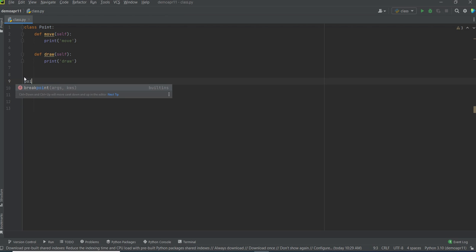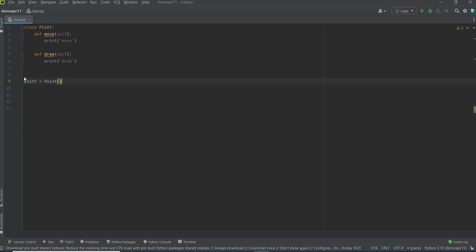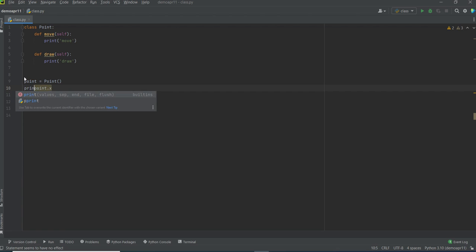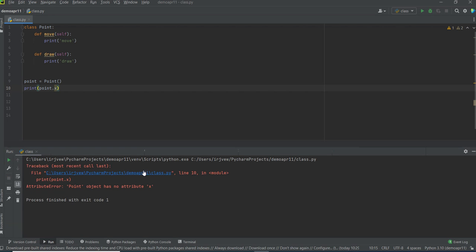I'm creating an object for the point class: point equal to the class name Point. Before we set point.x, let's just try to print it and see what happens. I'm not setting the attribute, I'm just trying to print the x attribute. See, as expected, it shows an attribute error: Point object has no attribute x.